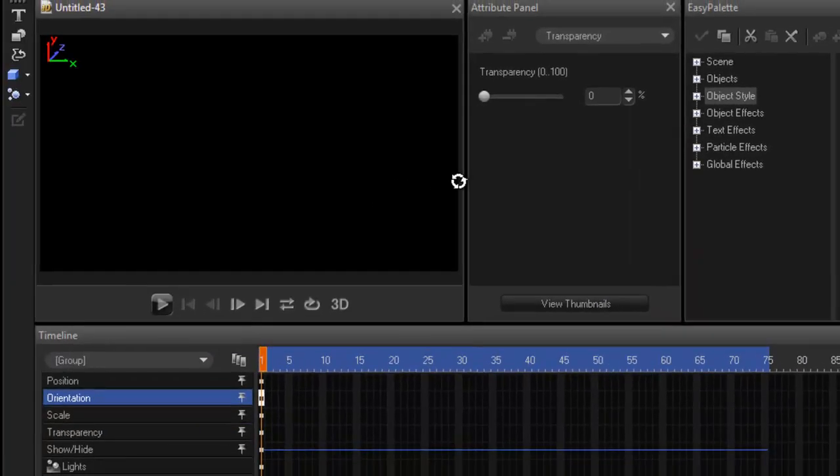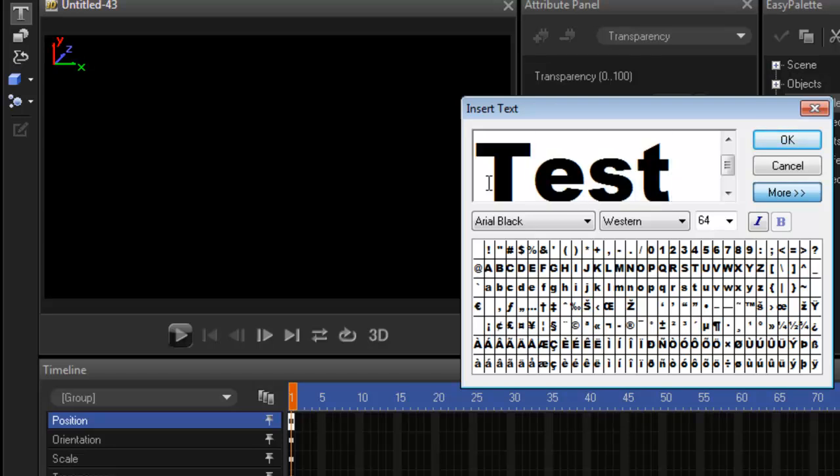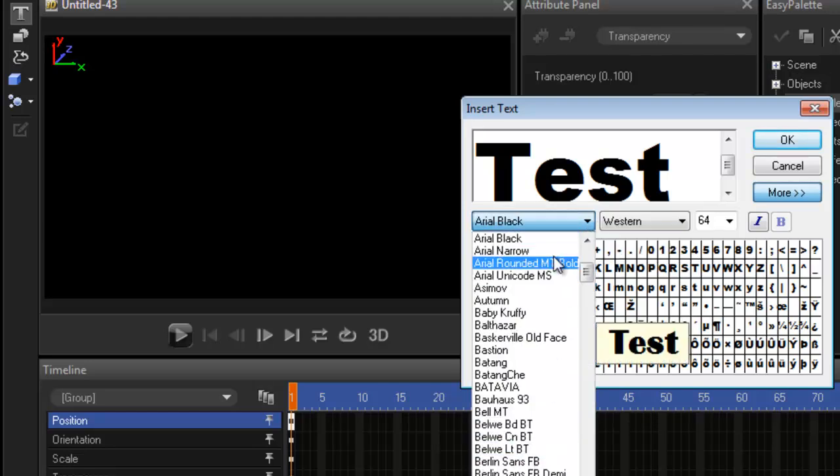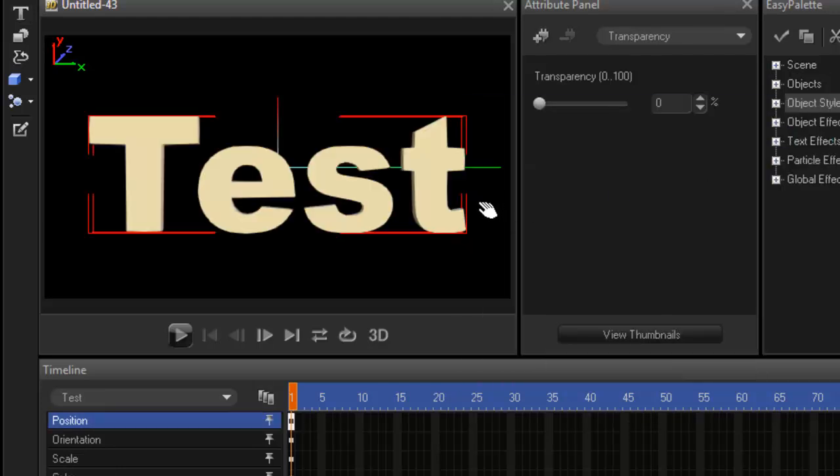Alright, so you've seen my first video, the intro, and you understand now what the interface does. So let's get going. Let's click on the text tool and create our text. Let's just do test again. And obviously you can change the font style. Whatever fonts you have in your font folder on your computer, it automatically picks them up, like most software does.